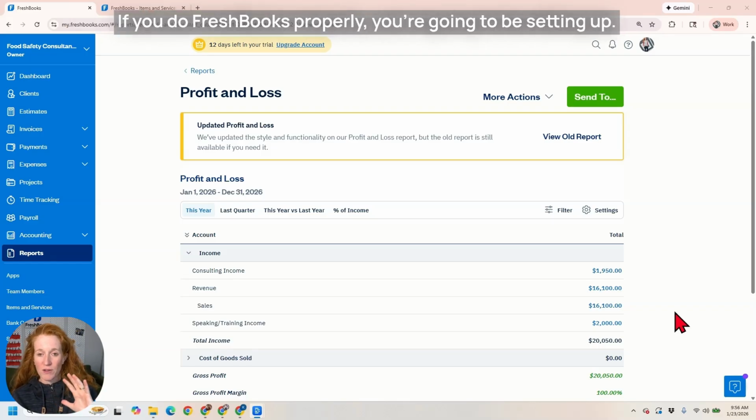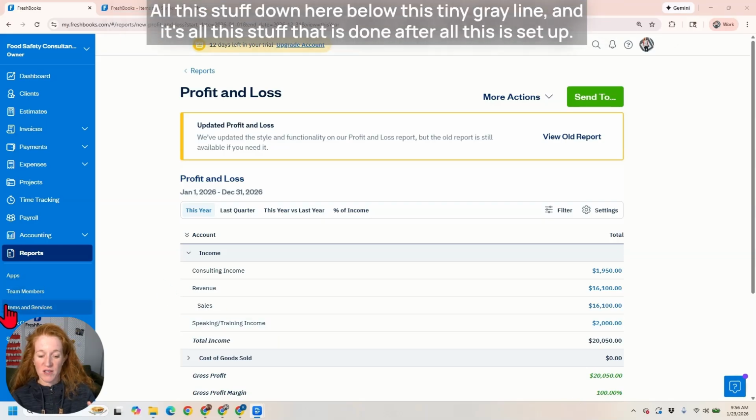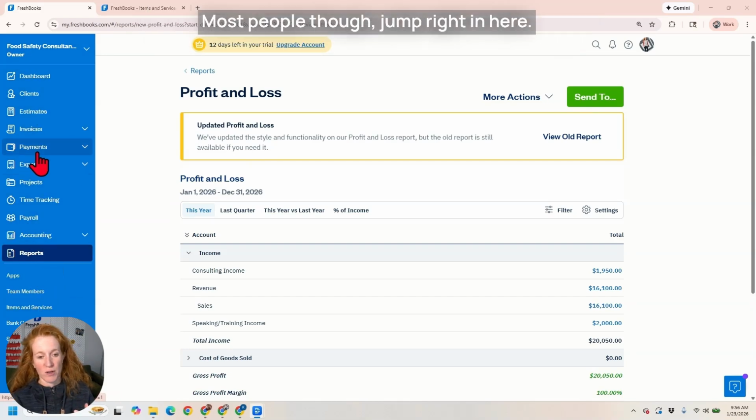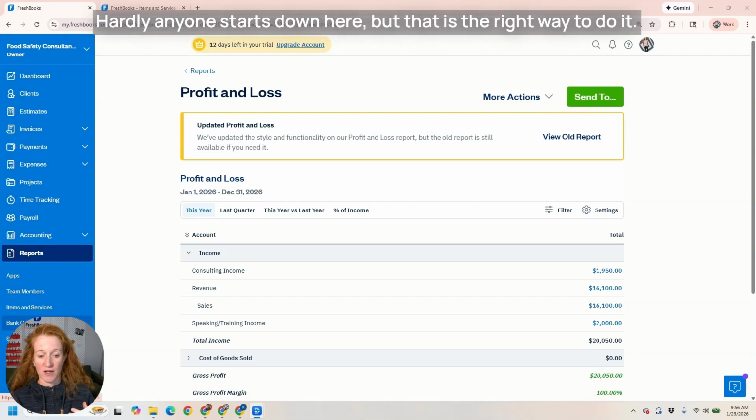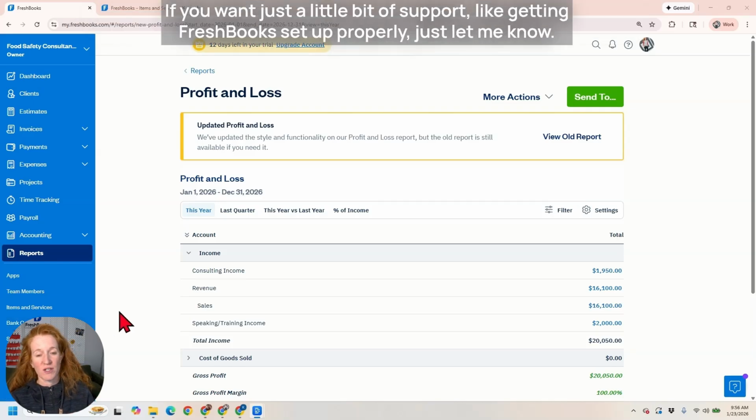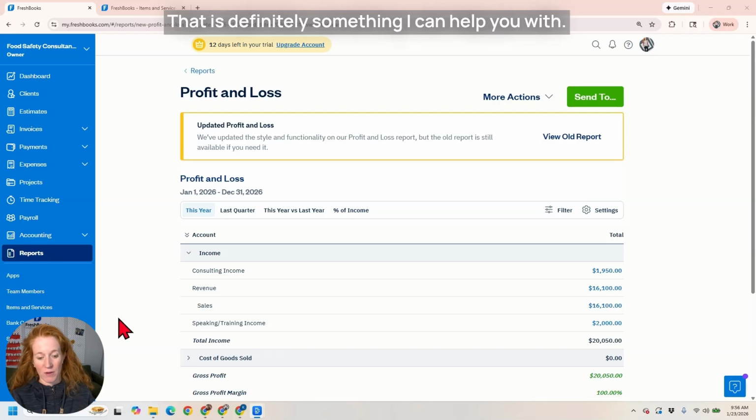If you do FreshBooks properly, you're going to be setting up all this stuff down here below this tiny gray line. And it's all this stuff that is done after all this is set up. Most people don't jump right in here. Hardly anyone starts down here, but that is the right way to do it. If you want just a little bit of support, like getting FreshBooks set up properly, just let me know. That is definitely something I can help you with.